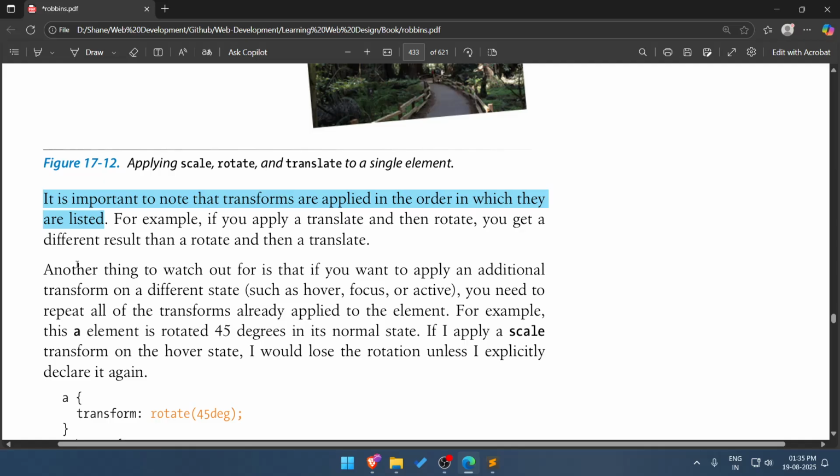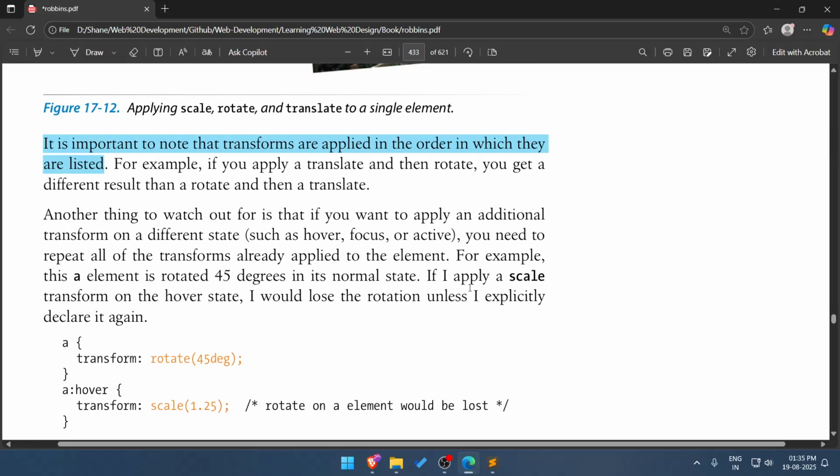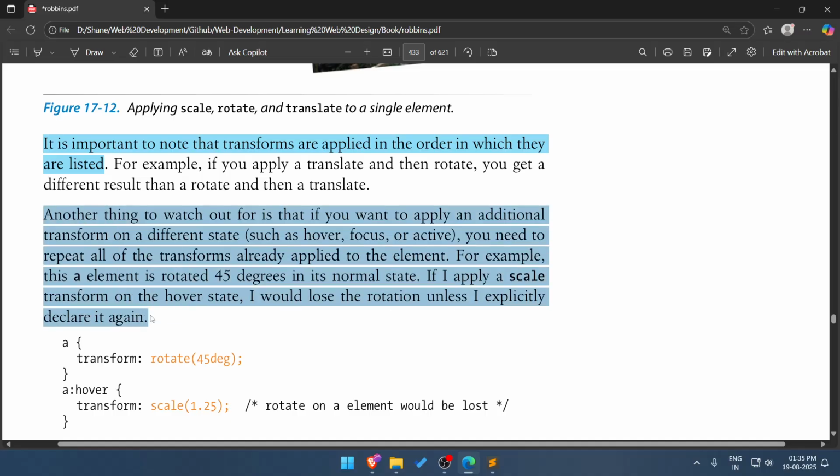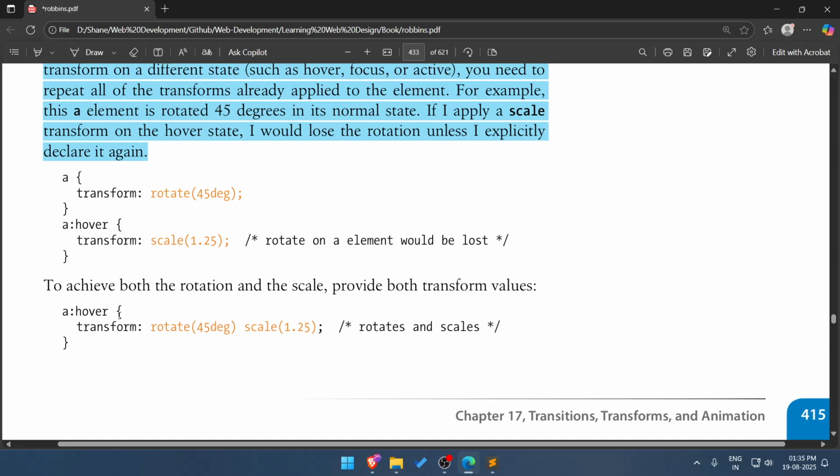For example, this A element is rotated 45 degrees in its normal state. If I apply a scale transform on the hover state, I would lose the rotation unless I explicitly declare it again. There we go. To achieve the rotation and scale, provide both transforms.